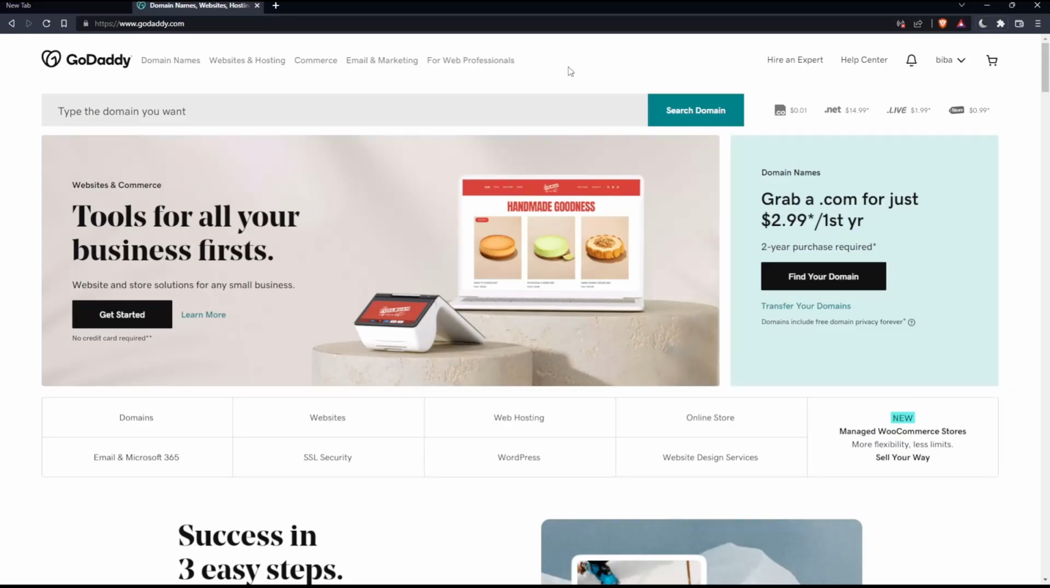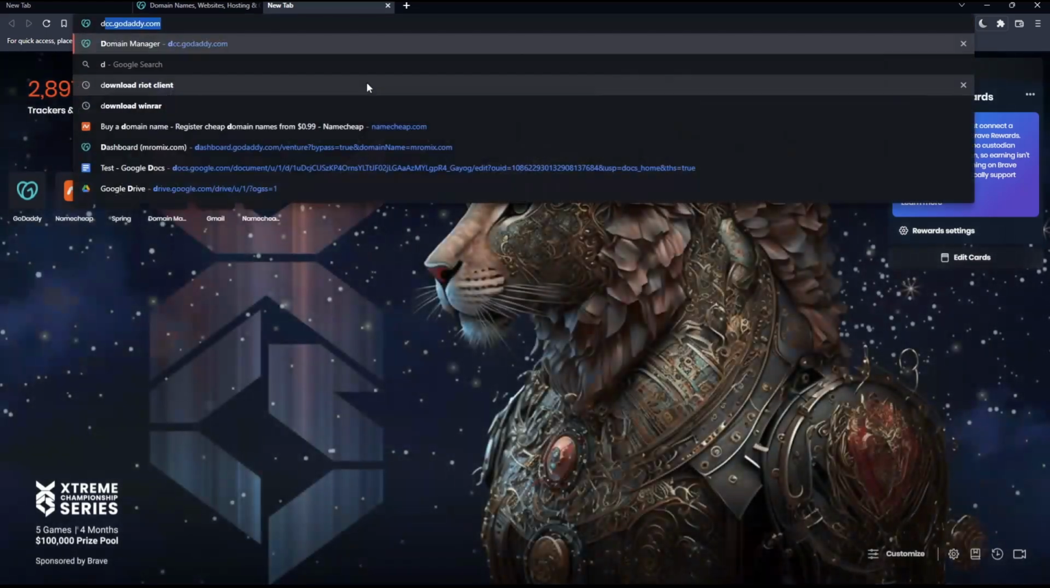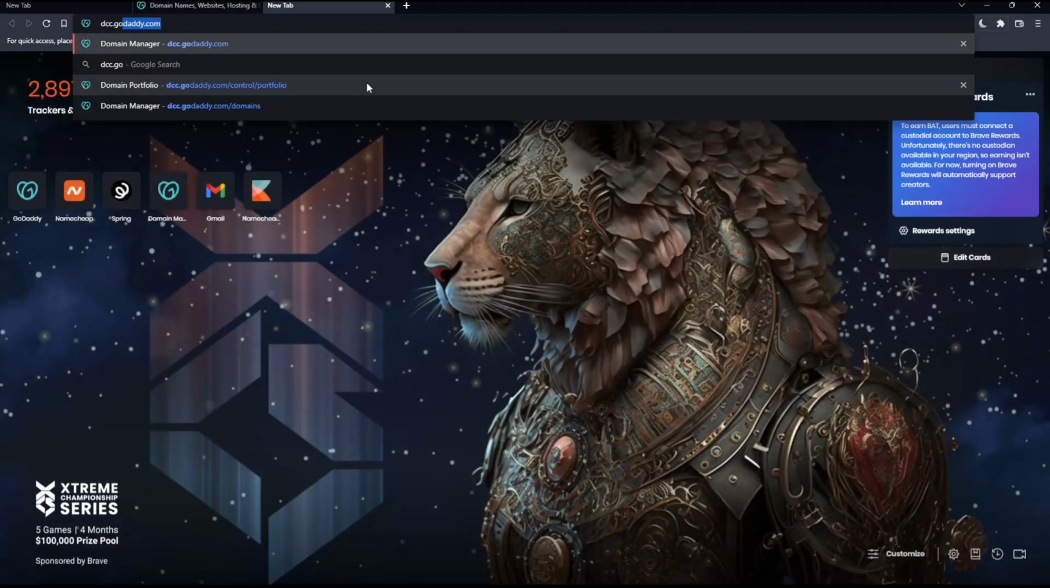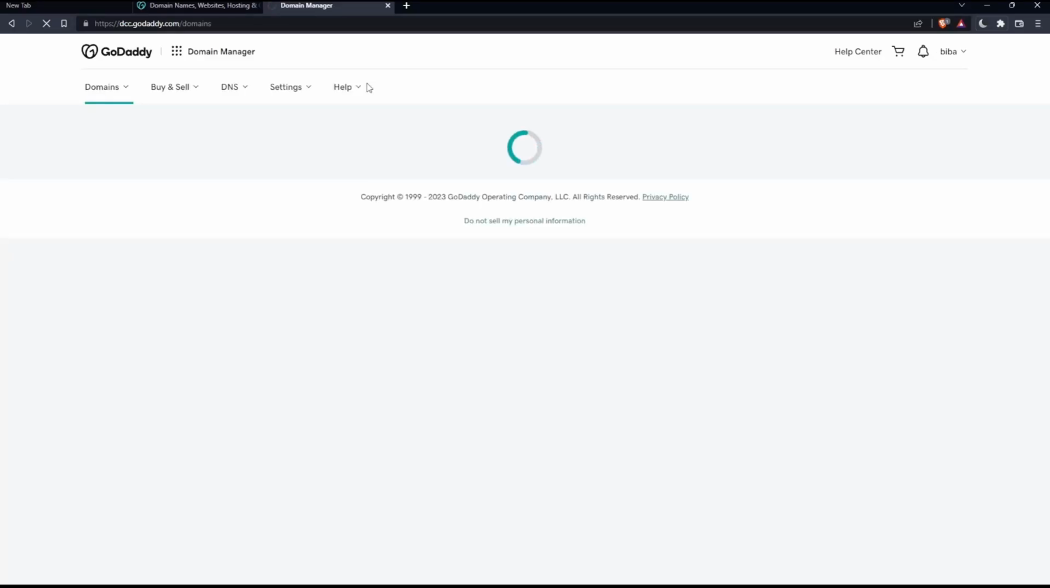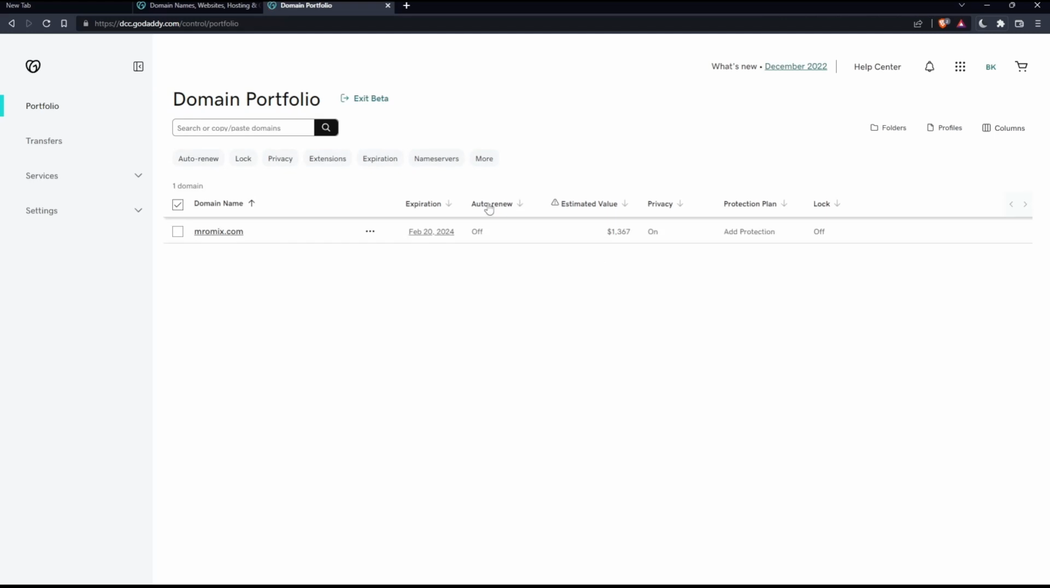As we said at the beginning of this tutorial, we would like to park a domain on GoDaddy. So for now, we won't need this page. We'll go to another page, open a new tab, and simply type dcc.godaddy.com. That will take you into the domain portfolio on GoDaddy. If they ask you to log in to your account again, make sure to do that. It will not take a lot of time.